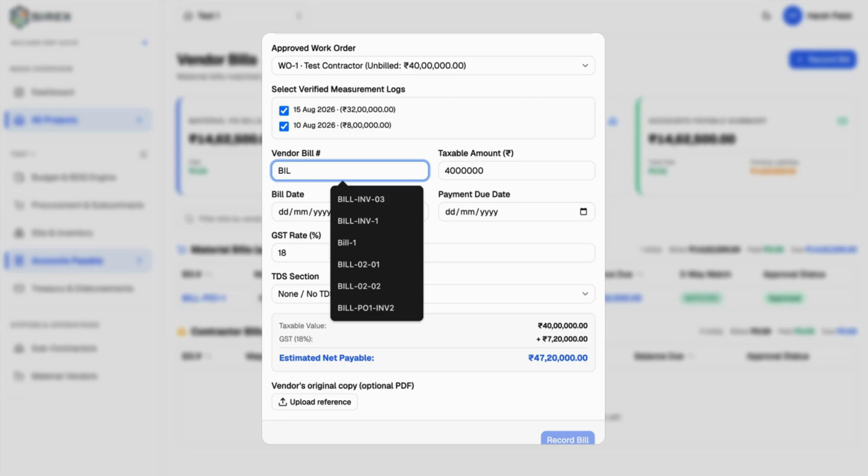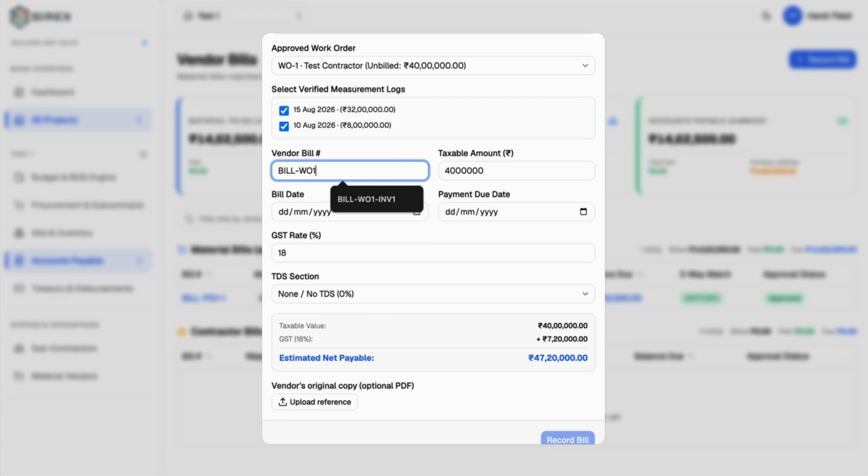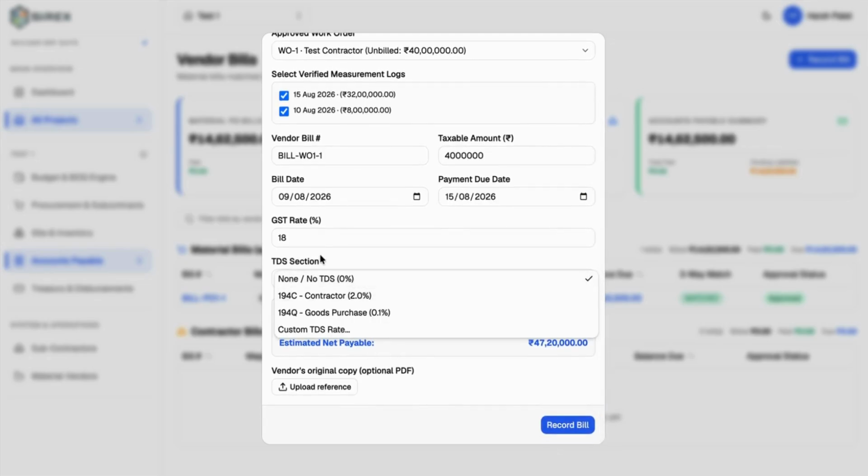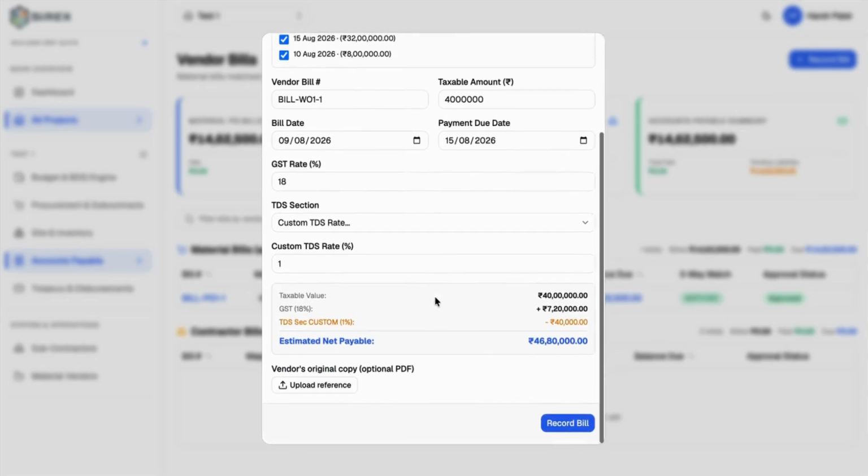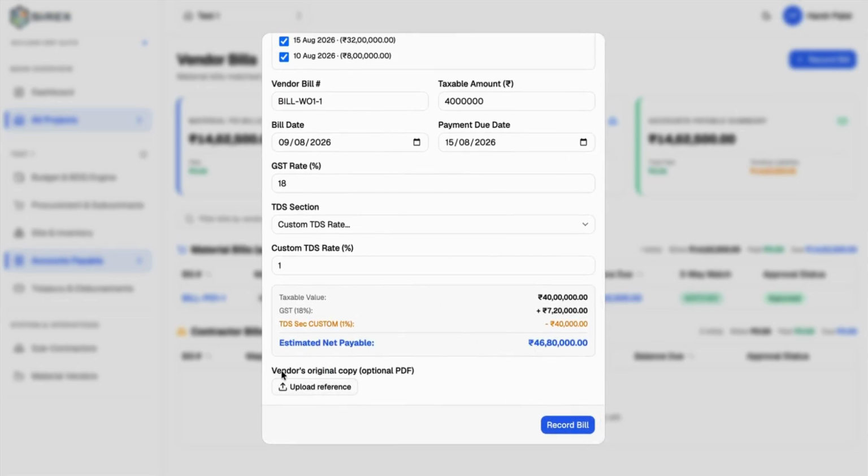Let's name it work order 1-1, and the date is 9. Payment due date is the 15th. The GST is based upon the user's choice. For TDS, let's have a custom TDS of 1%. Now we can attach any reference, a PDF or an image. Just record.